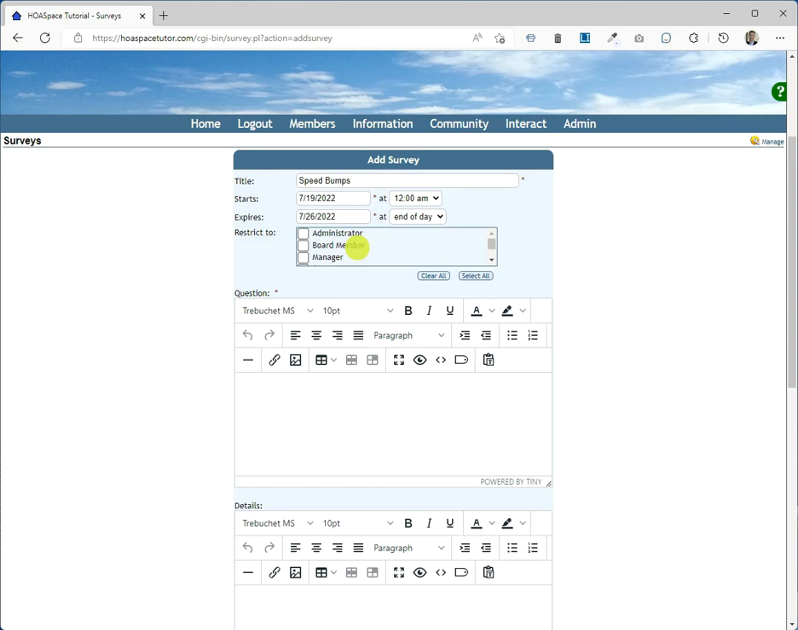For now, we're going to leave this blank, which means that anybody can take this survey. Anybody who's a registered member can take the survey. Surveys cannot be taken by non-registered members.